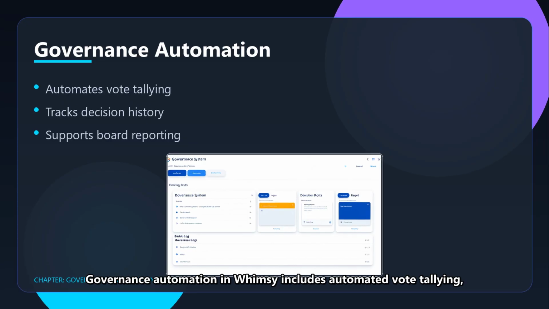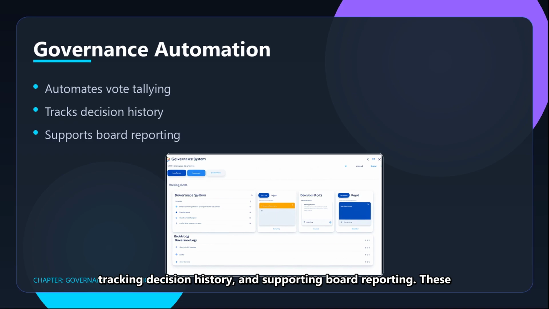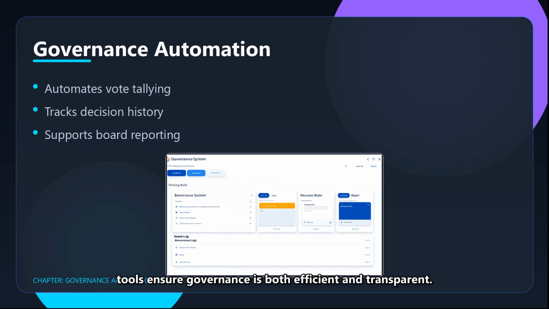Governance automation in Whimsy includes automated vote tallying, tracking decision history, and supporting board reporting. These tools ensure governance is both efficient and transparent.